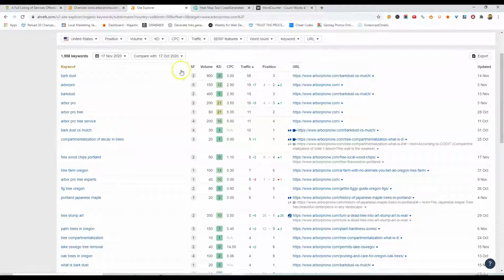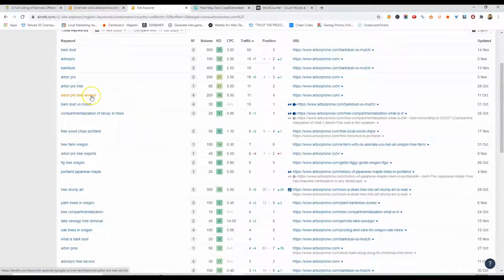Look, this is the amount of traffic you're getting from all these things. ArborPro might be a good one. 19, that's just because that's your name. ArborPro tree, you get a little bit from these. ArborPro tree service.